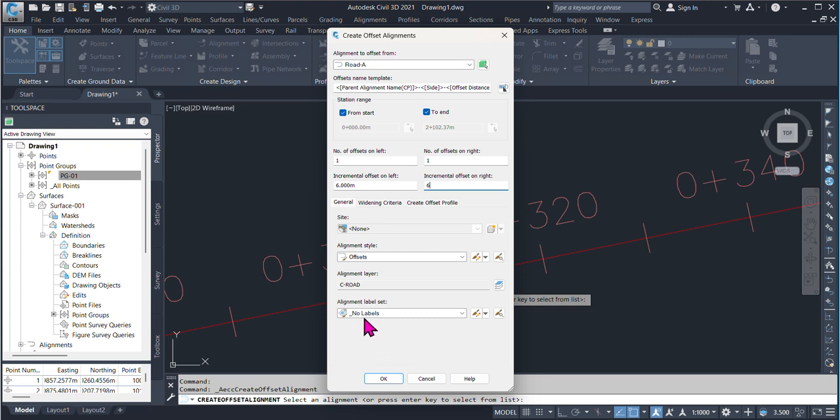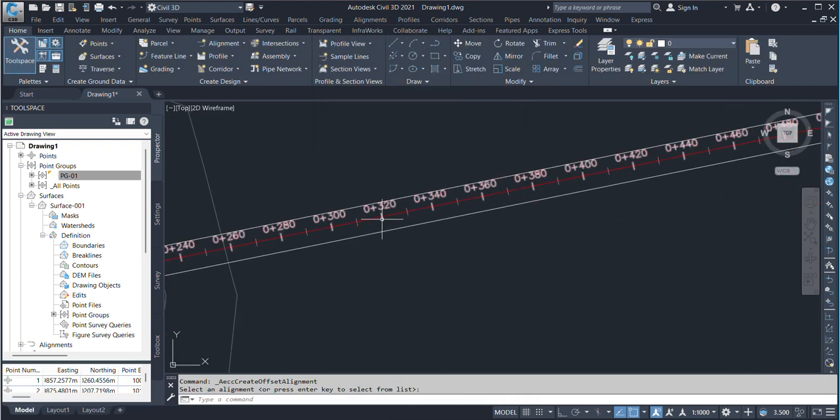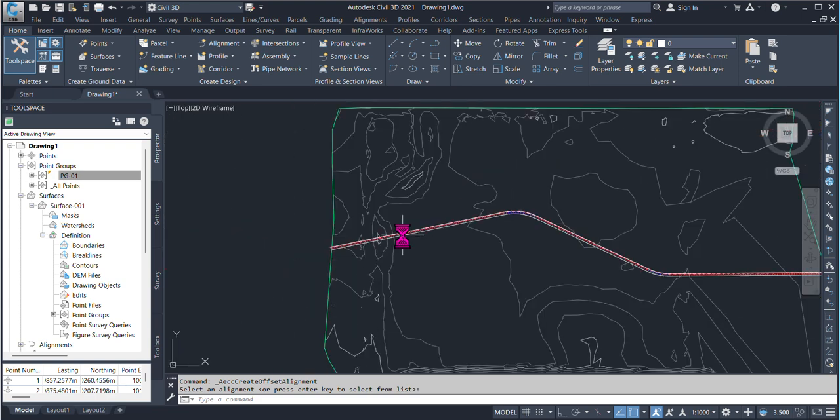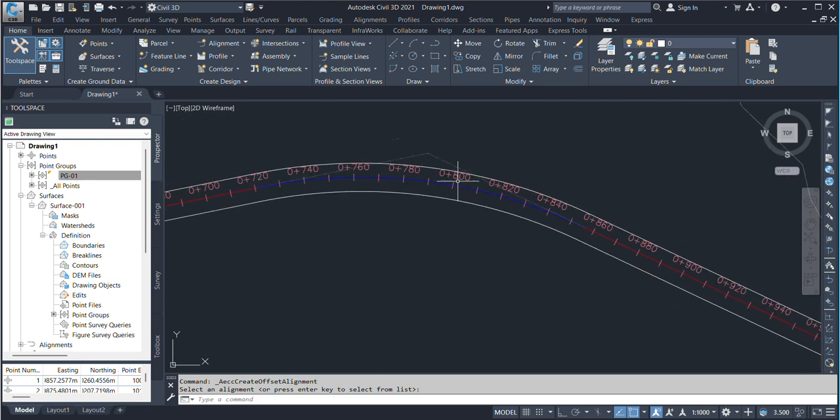So you can keep it 6 meters and 6 meters, as per the two lines in the road. Here, if you want, you can keep the labels. Otherwise, you can leave the labels here and press OK. Now you can find this is our alignment. Here you can find the two offset alignments are created. Now, what is next?